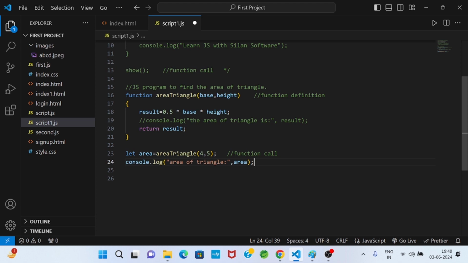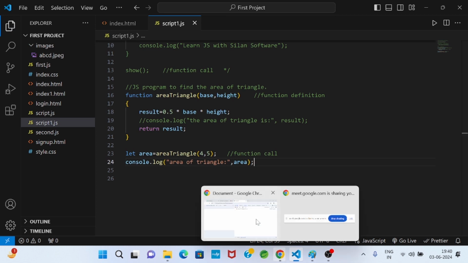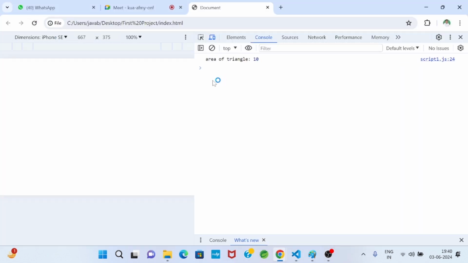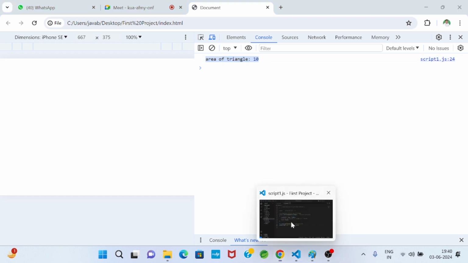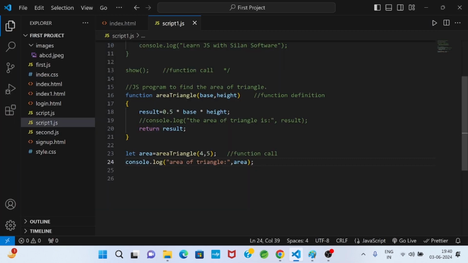In this way, whatever the function call, when this line executes, the definition part will execute. Then the output I assigned in a variable, and that variable I can write within a console.log. So you see, the same output I will get. I will do the refresh: area of a triangle 10. So it depends upon you, which approach you are comfortable with. You do the practice in that way.